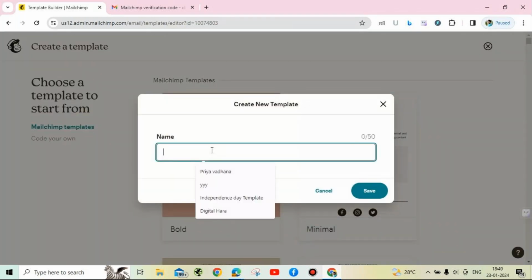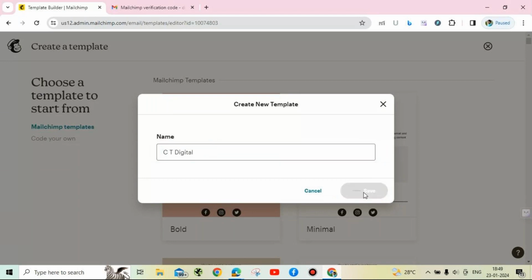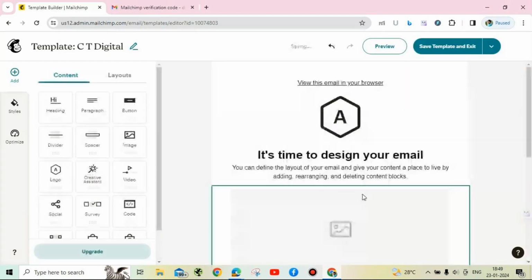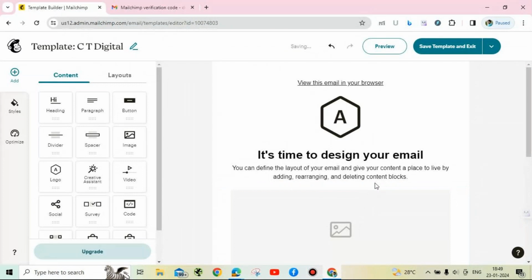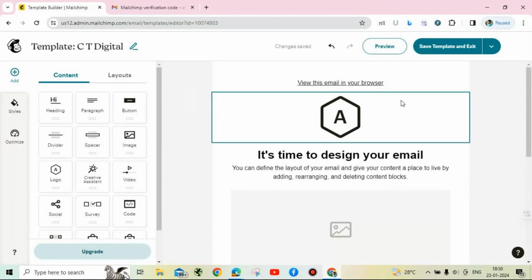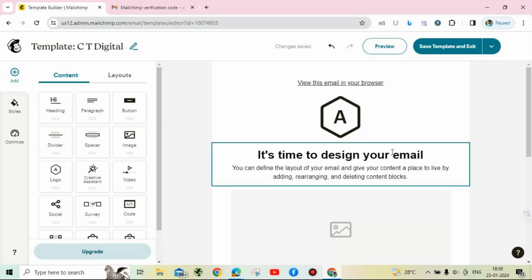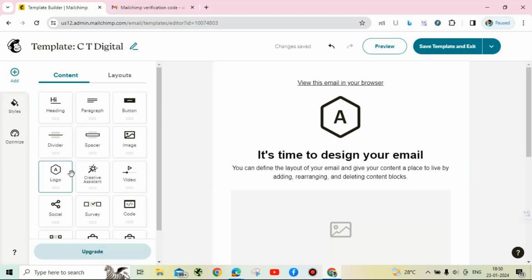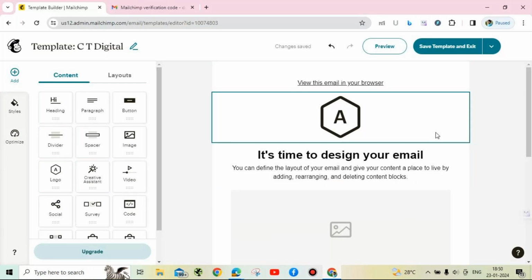It will ask you to name the template, so I'll create it with my business name and save it. Now on the right-hand side is the content you want, and on the left-hand side the tools are there. You can use these tools and create the content in whatever design you want.